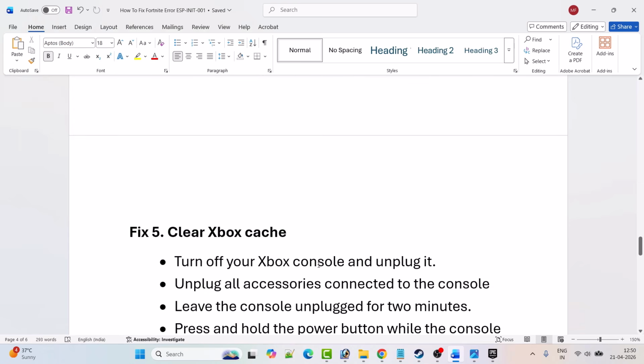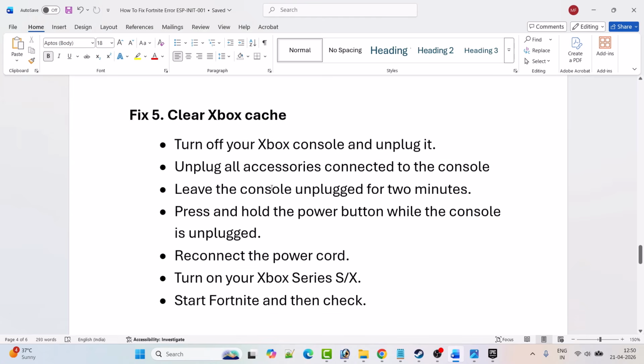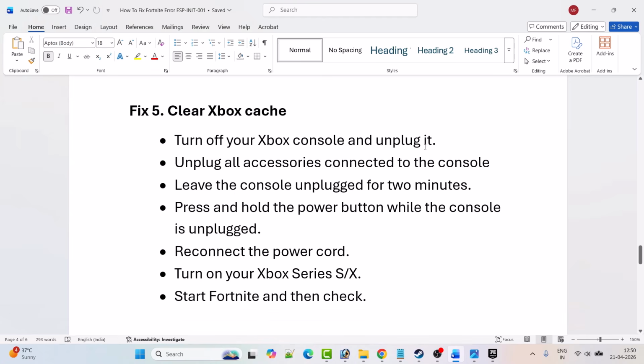If not, then clear the Xbox cache. So turn off your Xbox console and unplug it. Unplug all the accessories connected to the console. Leave the console unplugged for 2 minutes. Now press and hold the power button while the console is unplugged. Now reconnect the power cord. Turn on your Xbox Series S or X, and then you can launch the Fortnite game and check if your error is fixed or not.